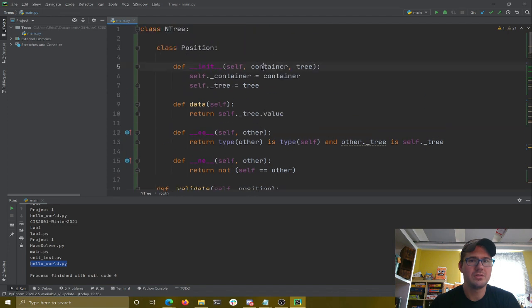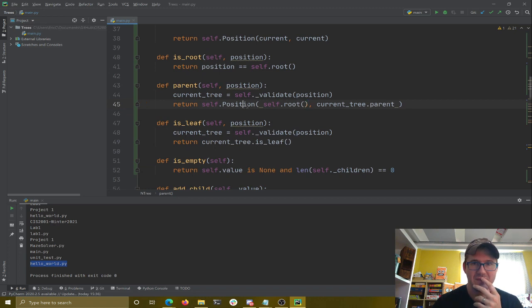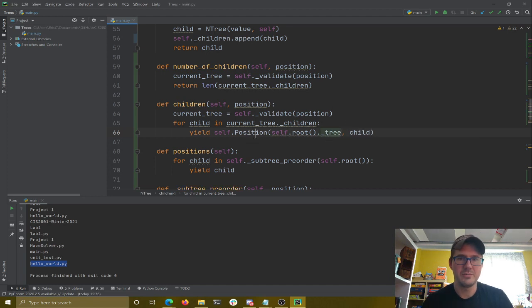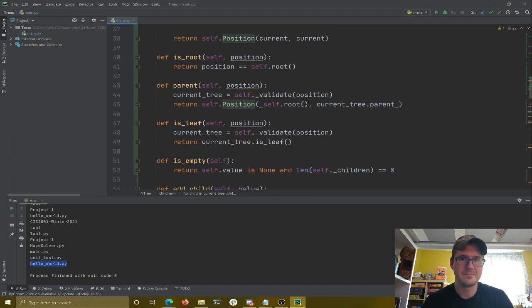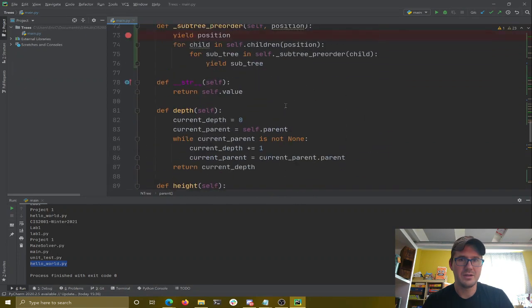Well, container should be, where do we make positions? It should be a tree object. Oh, root is a position here. Yep. No, I was screwing that up. Position doesn't want root here. That's the problem. We want the root's tree every time we do this. Yeah, you were onto the right track there, Lost. That was my bad.